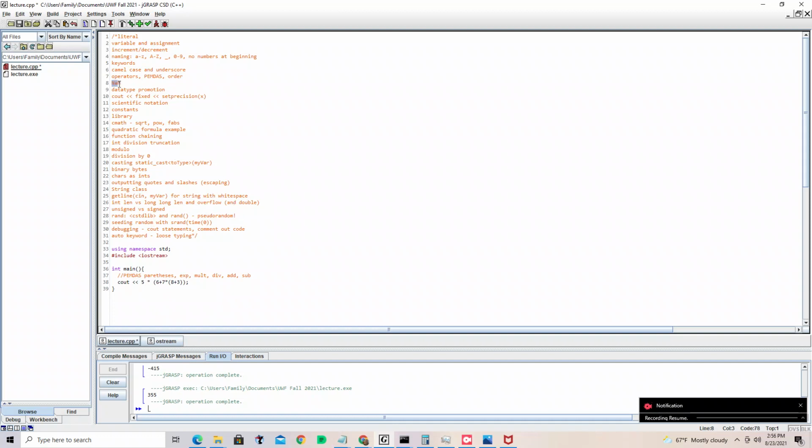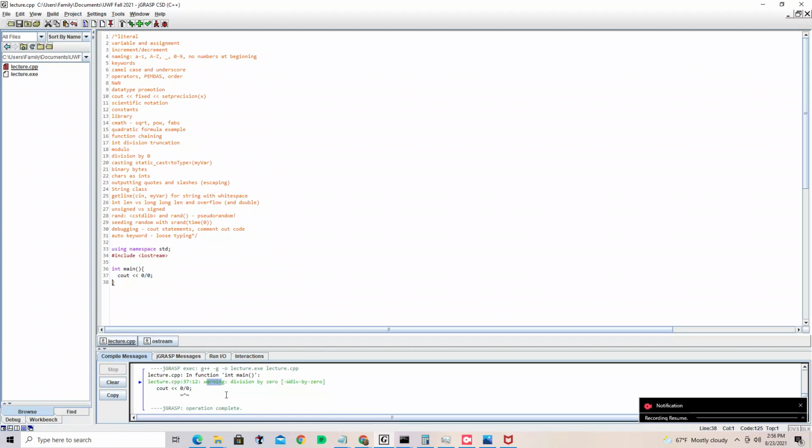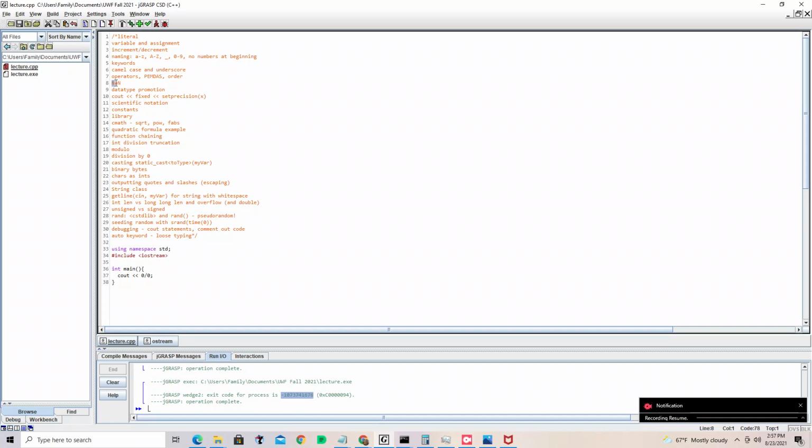Operators, PIM order, not a number. Division by 0. Yep, and it's not a number. It's a warning. Note it's not an error, so it's still compiled. Oh man, that's a big old error code. So that's just basically saying division by 0. So that's what not a number is, basically, or you could say infinity.